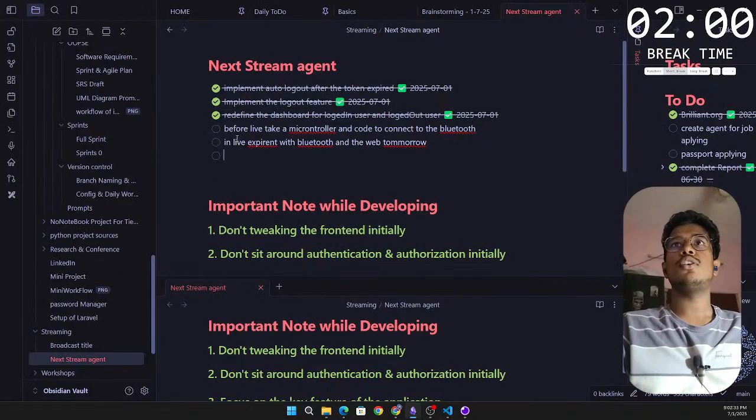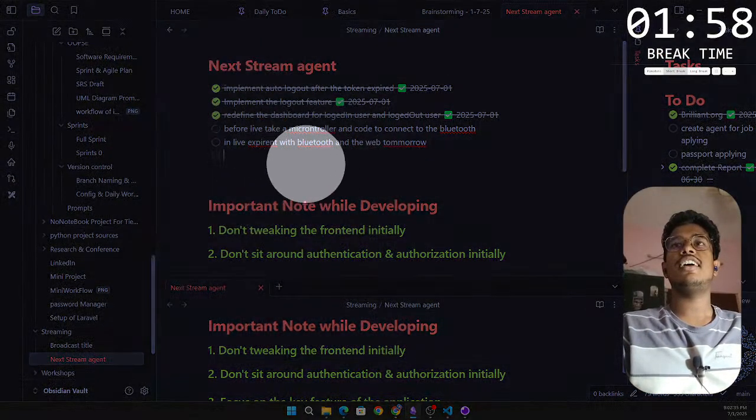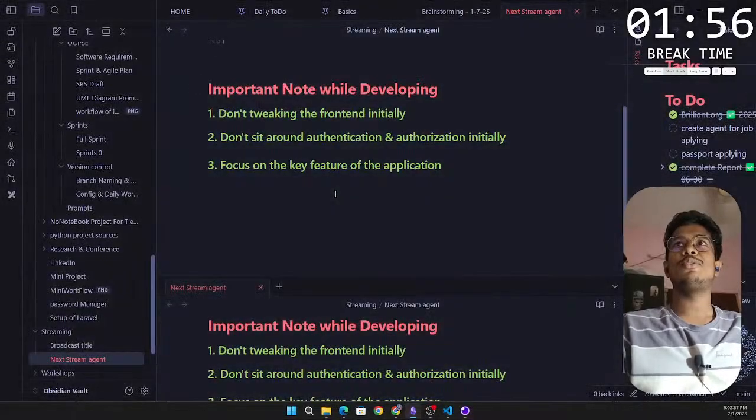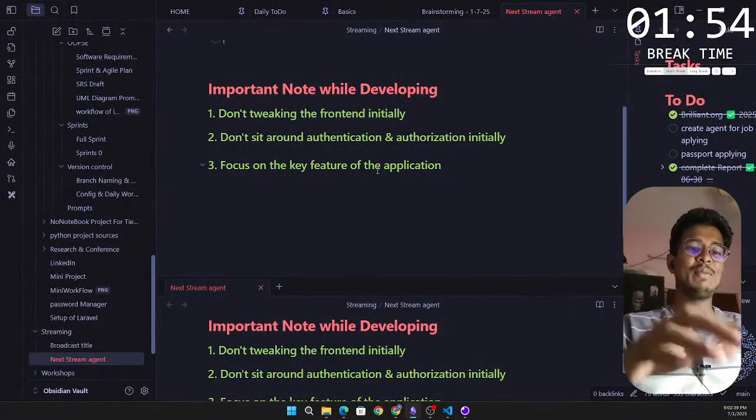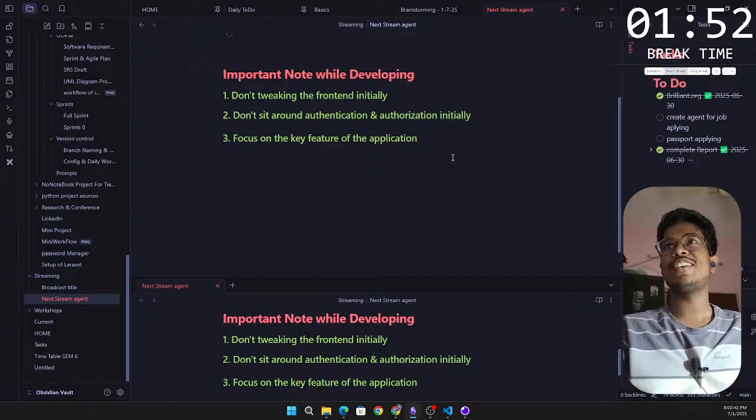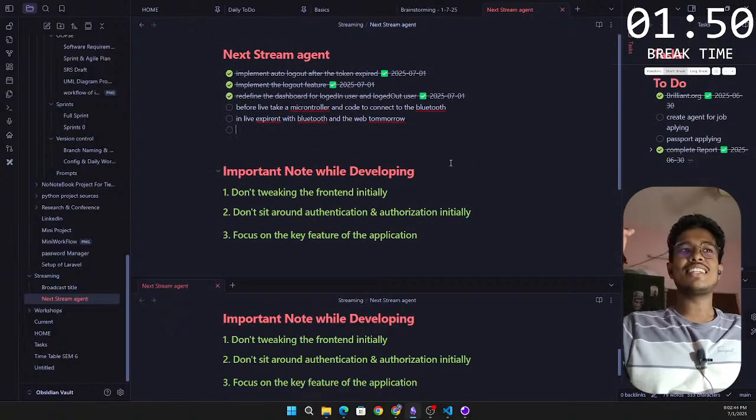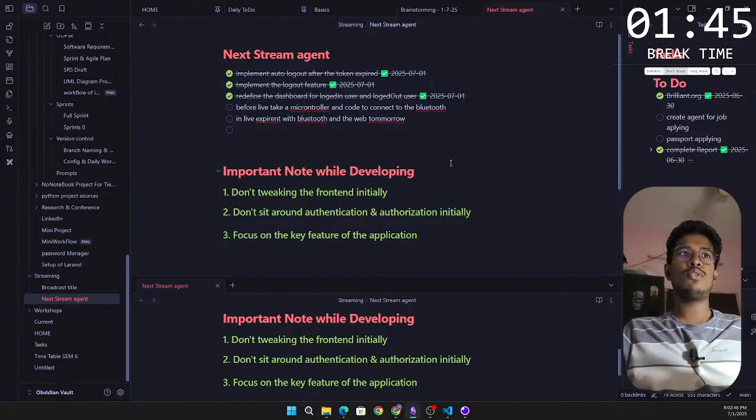So this is our tomorrow agenda, and I don't need to forget this important note, because it's really crucial nowadays. Otherwise, I will start tweaking small things instead of building the core feature of it.